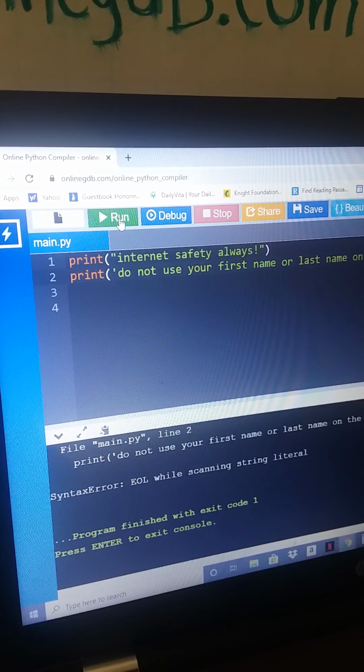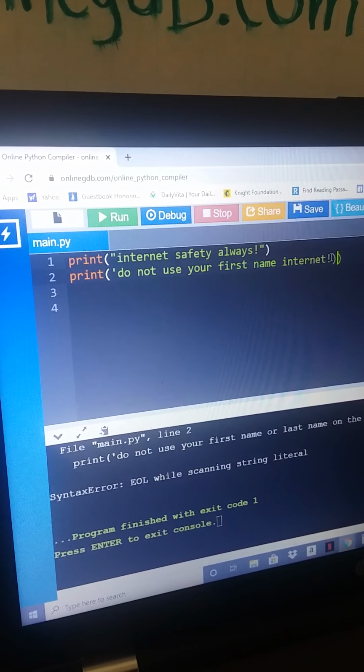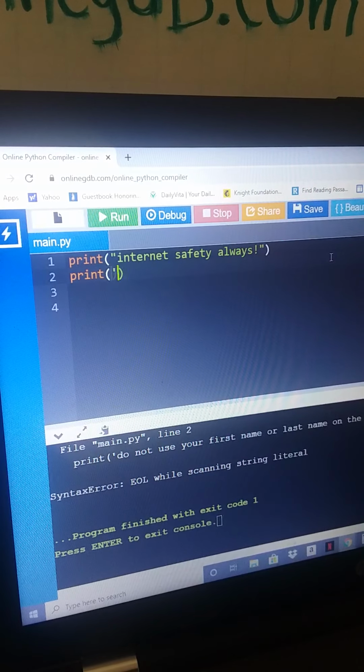Okay, it says error because I think it was too long. So let's just do one. Let's take out last name. I think because I have a space here. Print. Okay, let's delete the whole thing and start over.